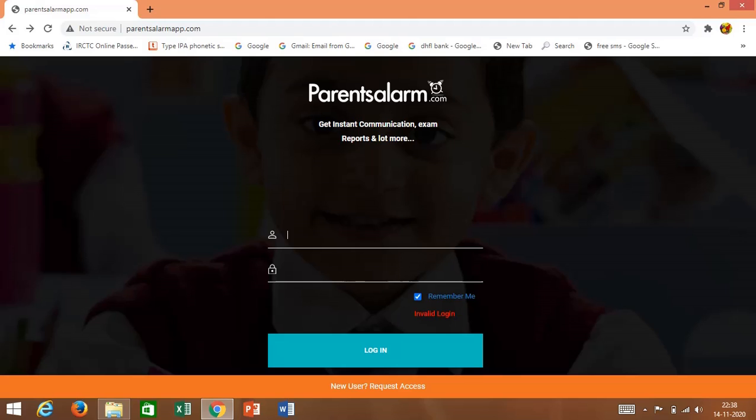So when you type parentsalarmapp.com, the home page where you need to type the user ID and the password comes on the screen. Here you have to type the same user ID and the password which you type in your mobile phone to access your mobile app. Suppose I have taken one example, and after putting the user ID and the password, just click on login.